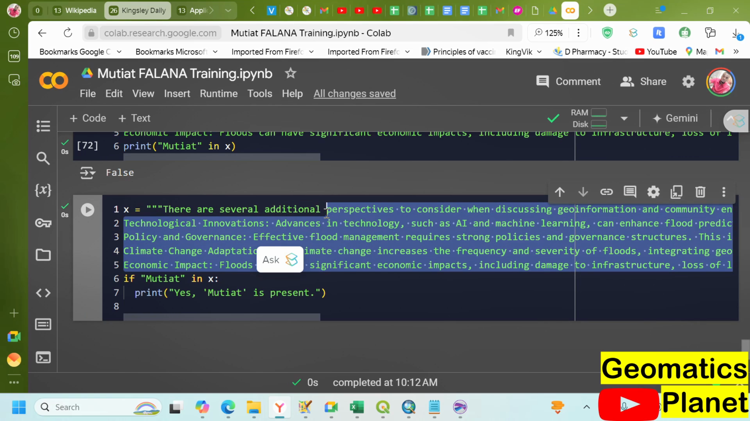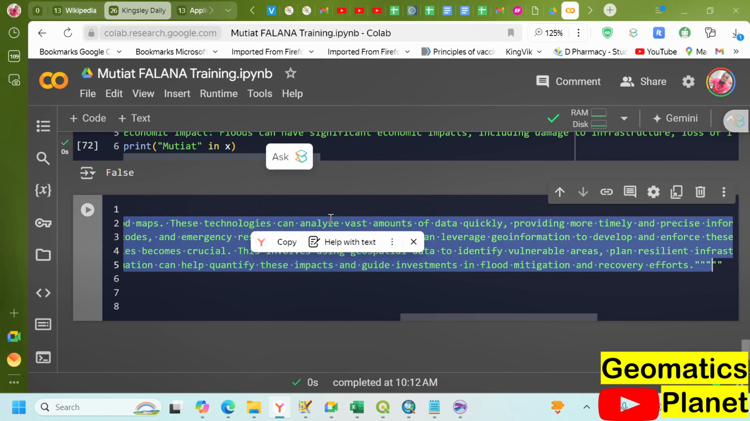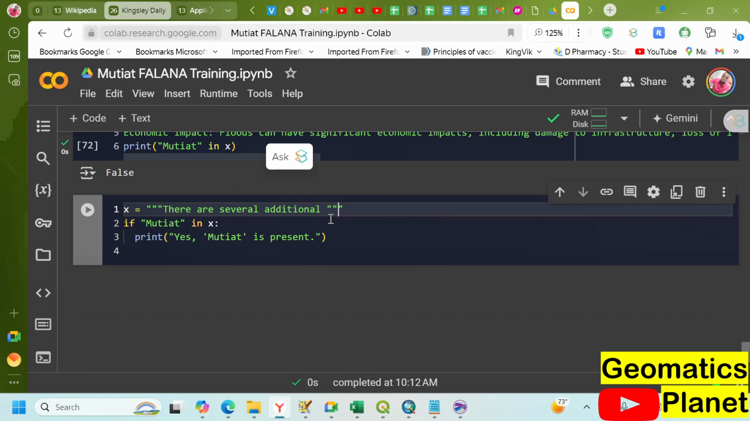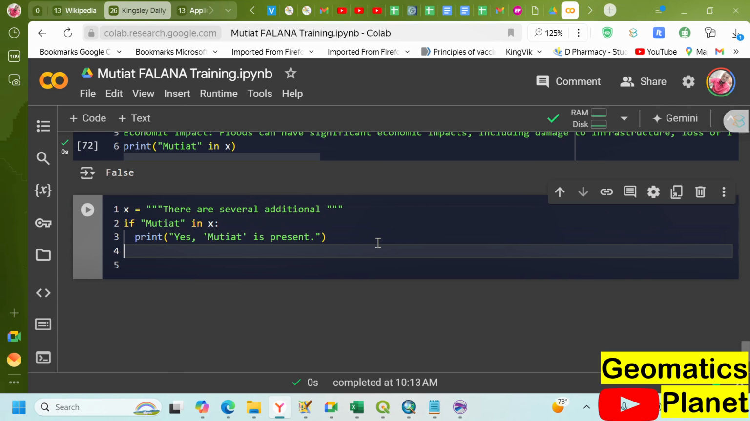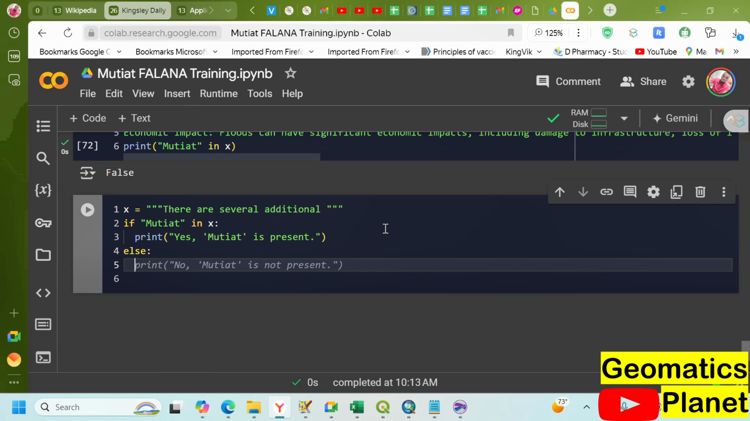And what of else? Yes, we are going to that. We are just trying to start with if. Yes, Mutiat is not there. So it is going to say, sorry, it's else. We can now use else and say it is not there. So what will happen when we run it now? It will be able to say no, it is not there. You get that now?